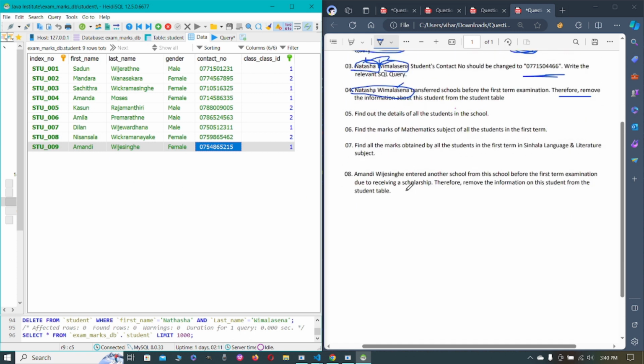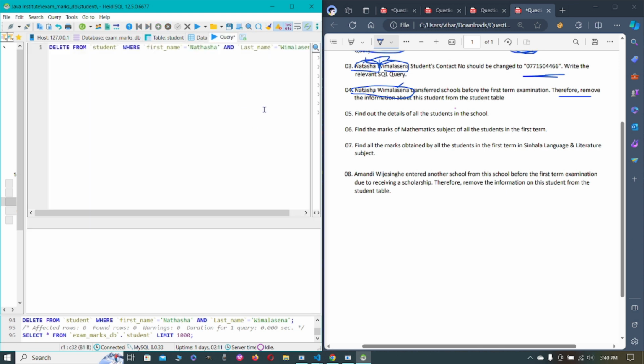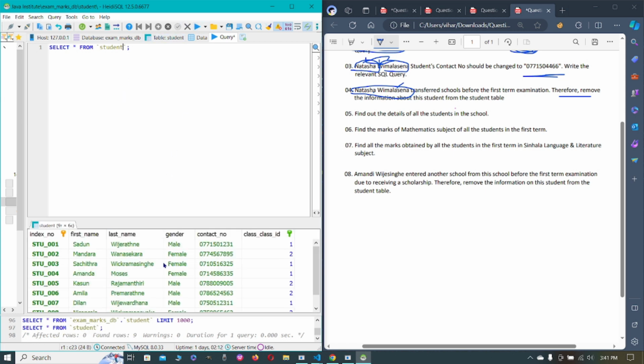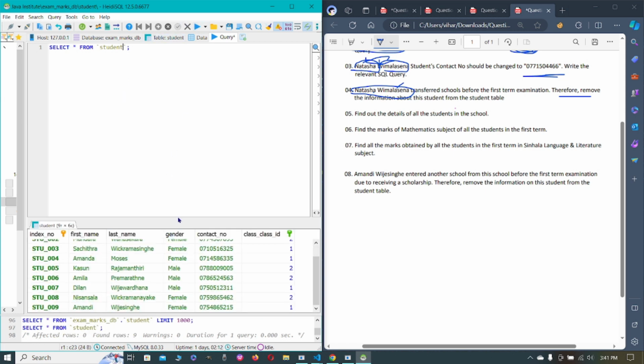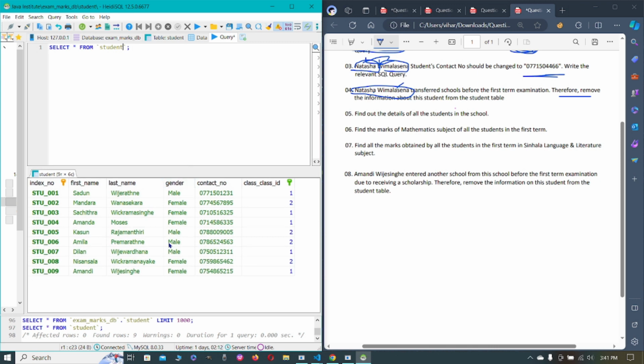And the fifth question, find out details of all students in the school. So we have used a search query. Let's execute our query. This asterisk mark represents all columns. So yes, let's execute our query. As you can see, I have searched all student details from the student table.